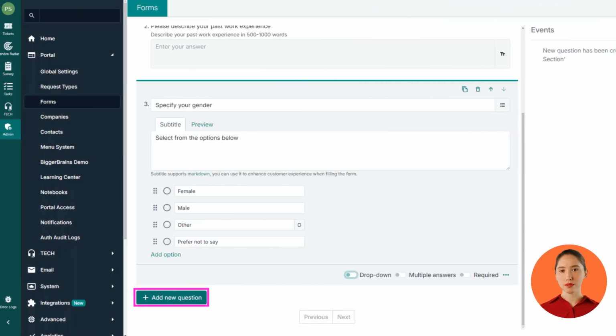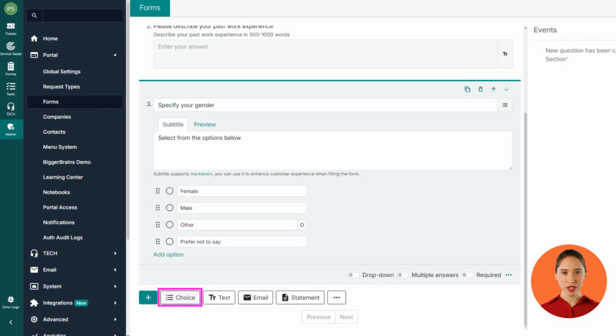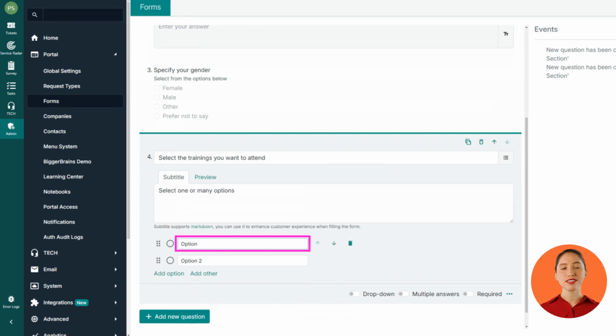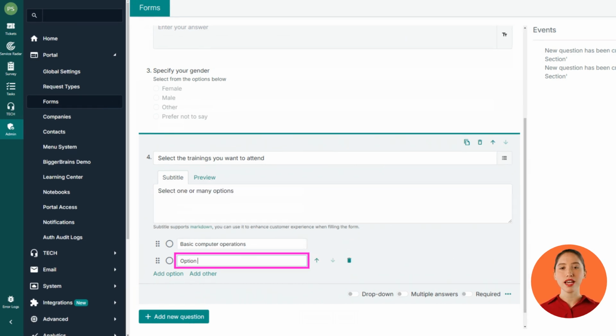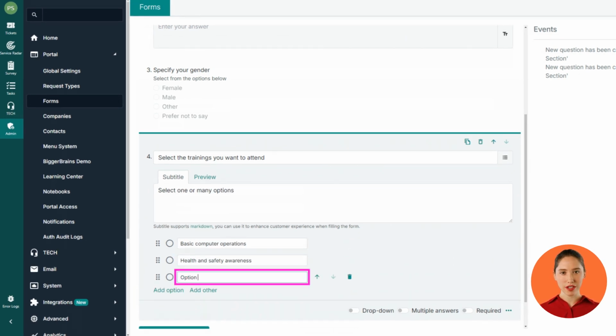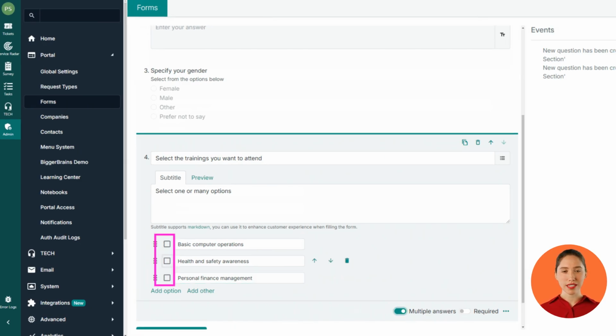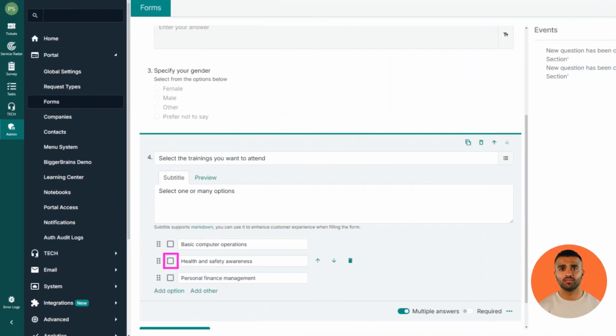To create a question with multiple answers, start by clicking Add New Question and selecting Choice. Enter your question title and subtitle if needed. Fill in the text for Option 1 and Option 2, then click Add Option to include Option 3. Enable multiple selections by switching on the Multiple Answers toggle, which will change the radio buttons to checkboxes, allowing respondents to select more than one option. To set a default option, click the checkbox next to the desired option.